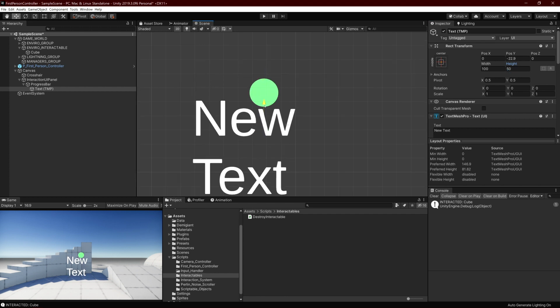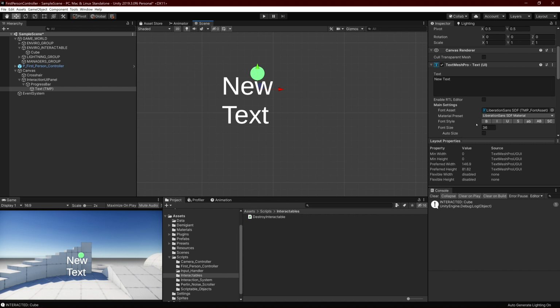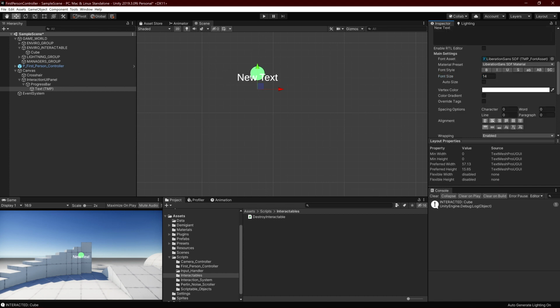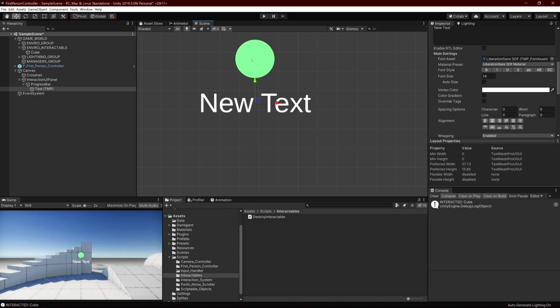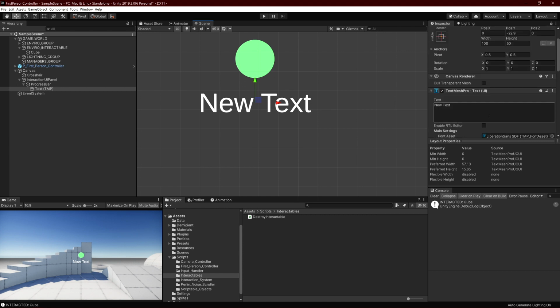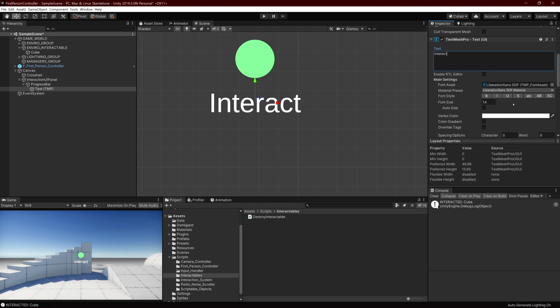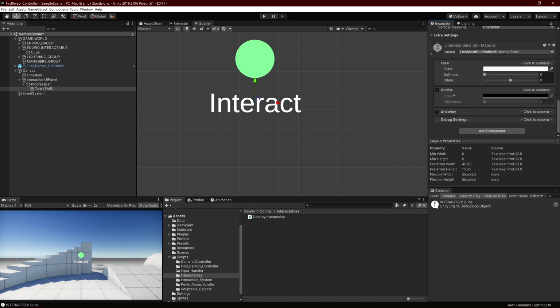move it down, and let's scale the font size to be smaller, like, I don't know, 14 would be fine. And let's make it so it aligns with the center and with the middle, and it should be below our progress bar. So now let's put some text like Interact, which is the basic text, and we should be fine with this.